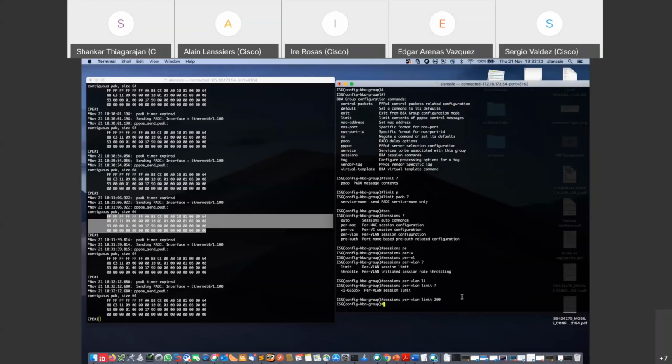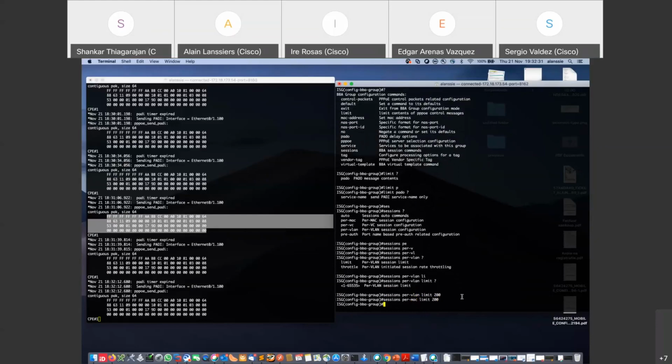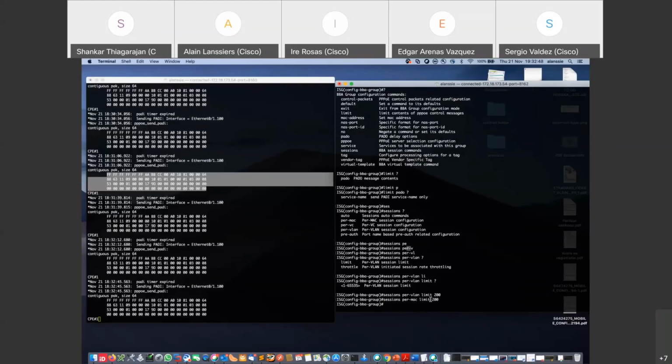So per VLAN, you can do per MAC. That's interesting in a lab, for example, if you say generate sessions from the same MAC. It's possible, and it's allowed to have PPPoE sessions from the same MAC coming into the box. Most of the time, the customer will limit this also with the authentication part of it. So you will see a user might only have one session in this box. So when you try a second one, they will reject the session. So then eventually this limit per MAC and so on is not really needed.